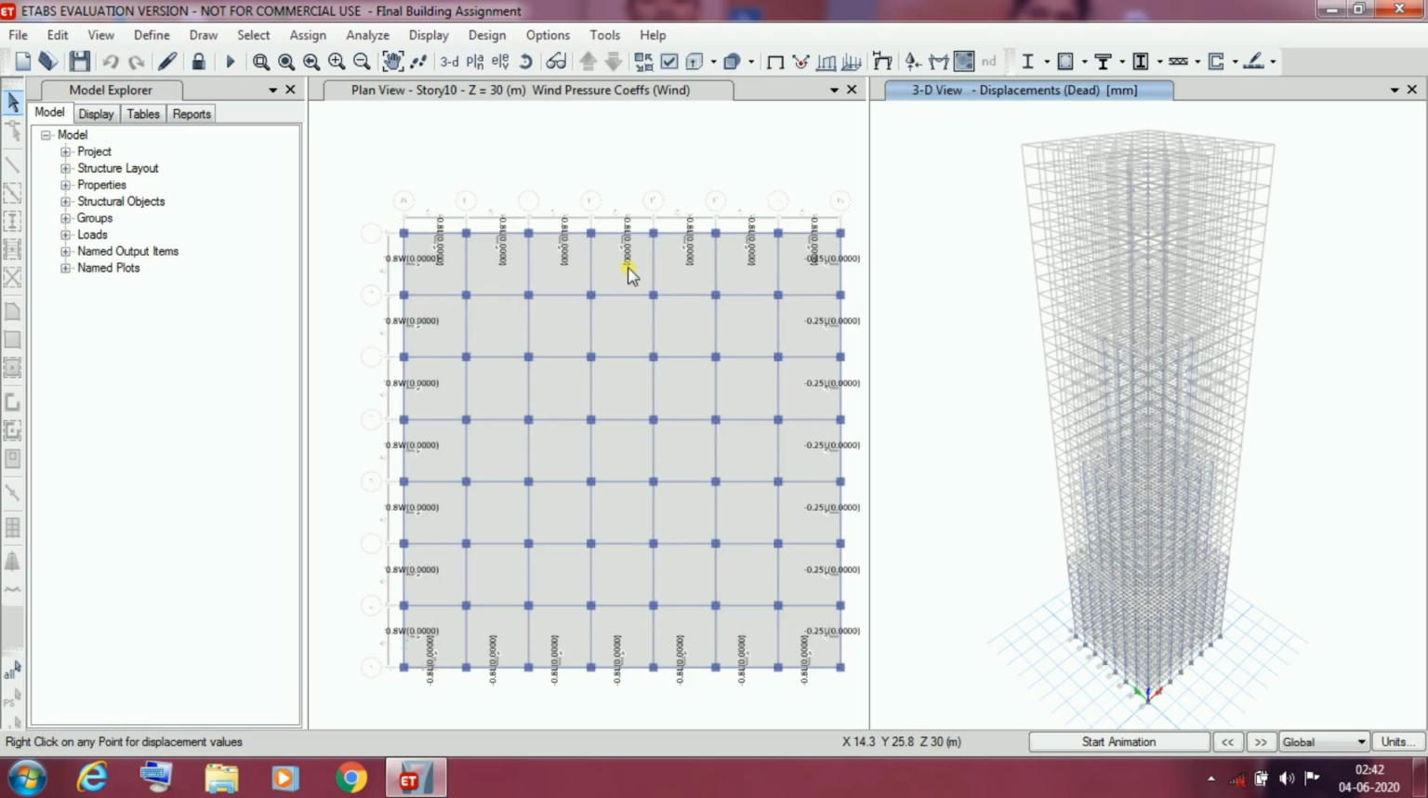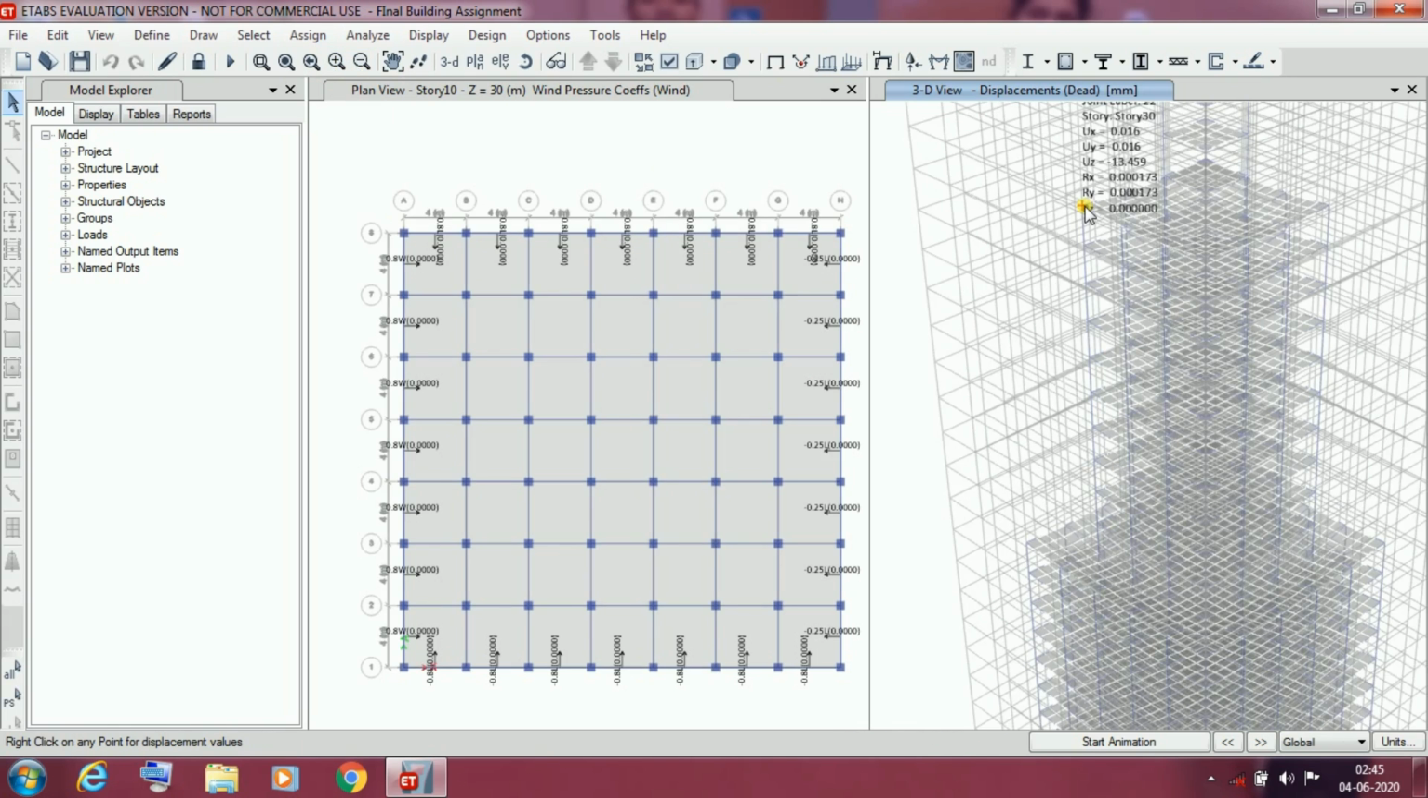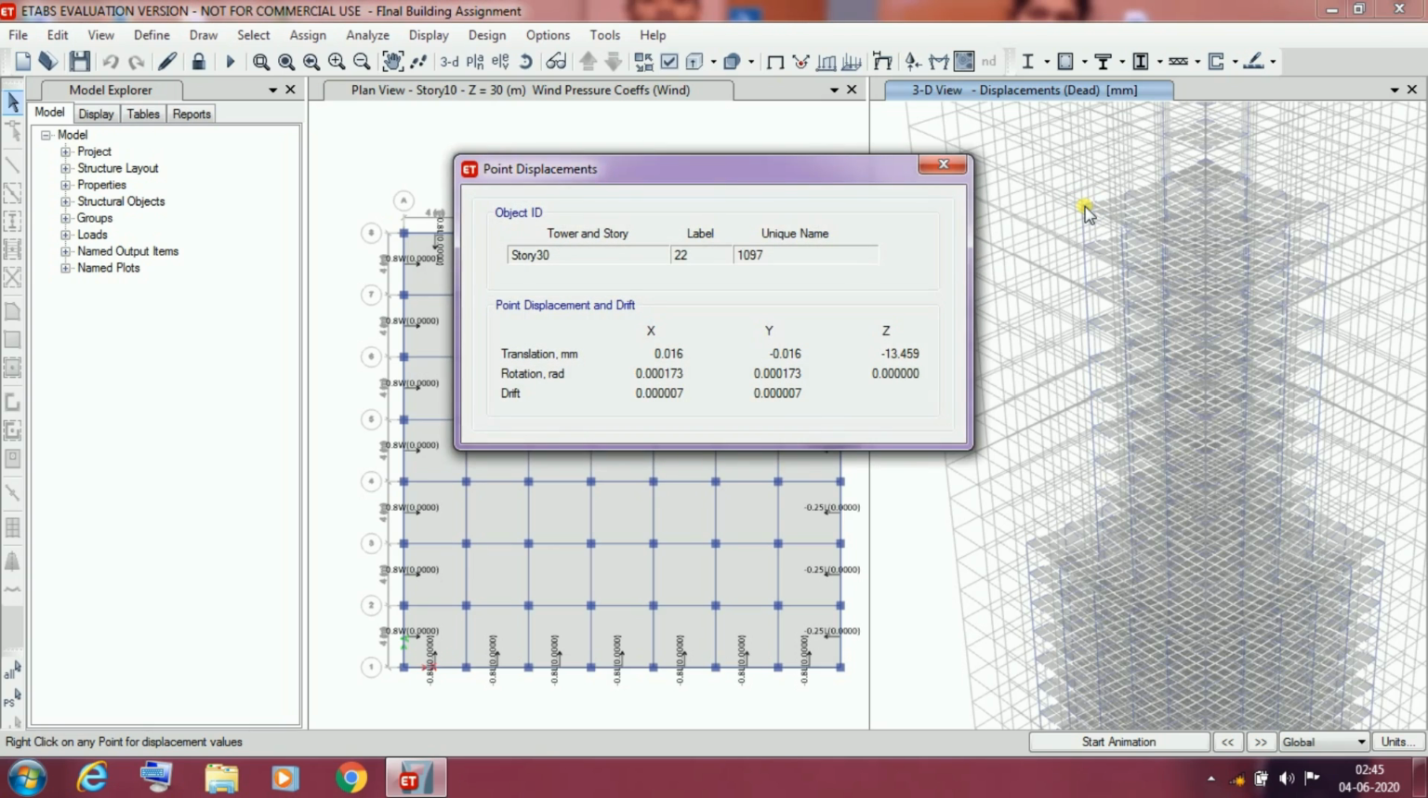Here we can see the software has already analyzed the structure and is showing us the displacement of the members. To check, just zoom in. To know the displacement value, we can select any member and just right click on it. It will show us the desired displacement.